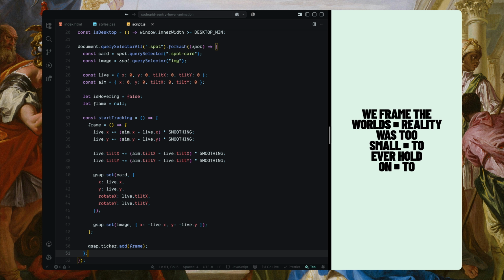Inside it, the frame function runs every animation frame while hovering, and each time, it nudges current closer to aim. Take this line, current x plus equals aim x minus current x times smoothing. That gap, aim minus current, is the distance left to travel, and we only move a small fraction of it each frame, so it glides and eases to a stop instead of jumping. Same for the y and both tilts.